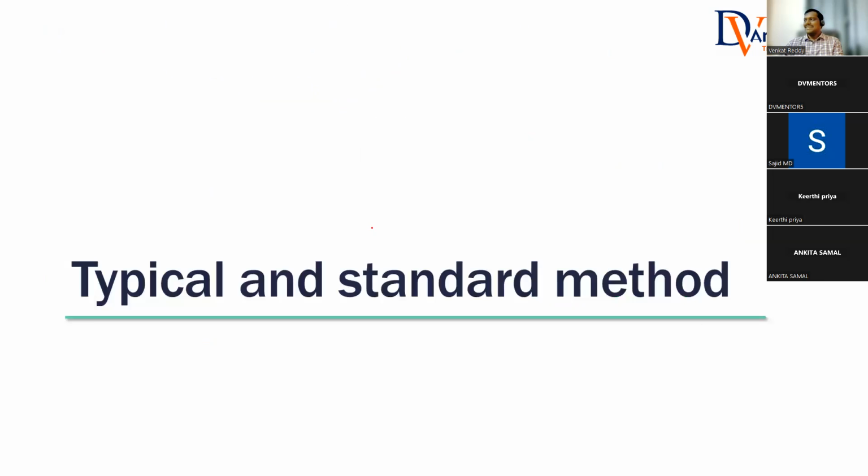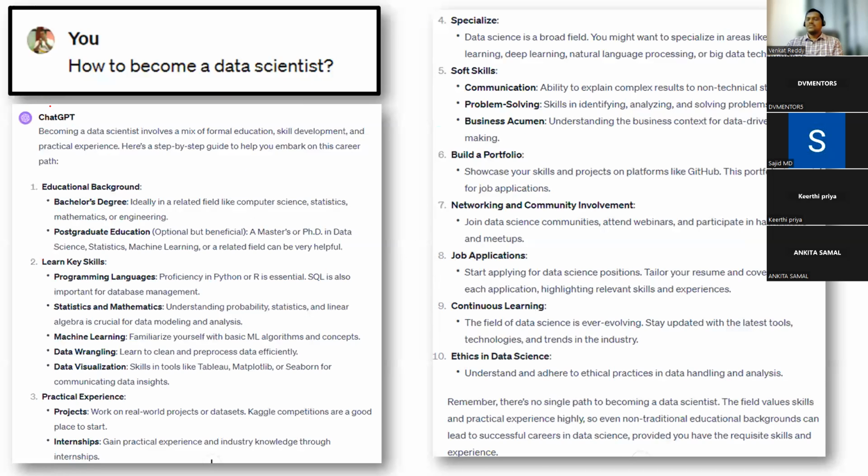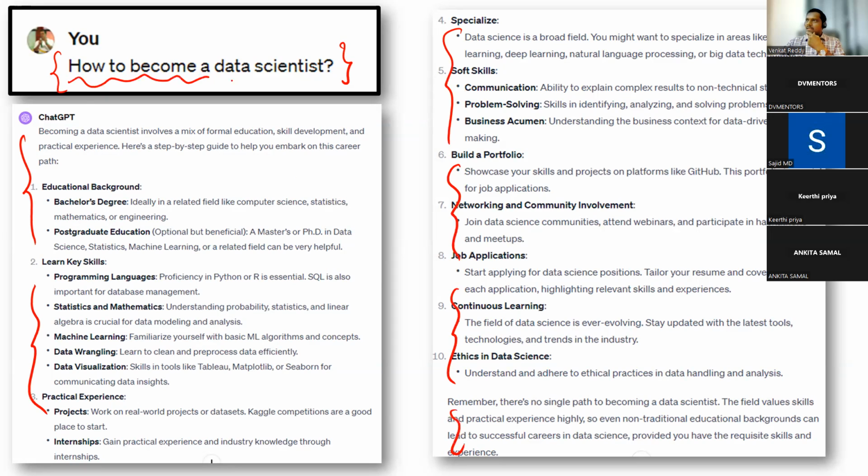So the typical standard method is, let us suppose I go to ChatGPT and type, how do I become a data scientist? Then you will get some output, a very lengthy output. Now if I type the same in Google also, how do I become a data scientist, it sounds very similar to a Google search string.